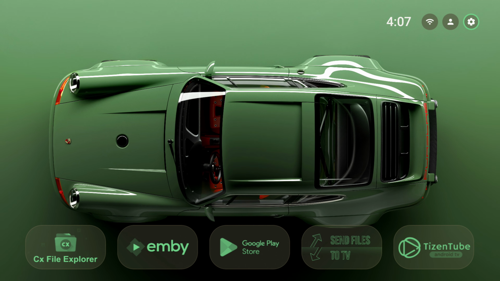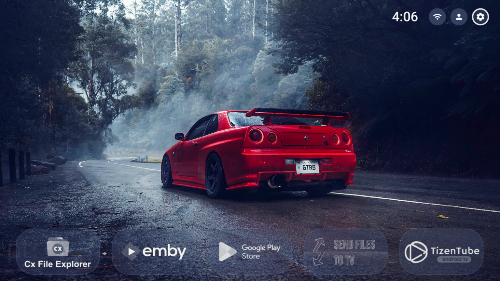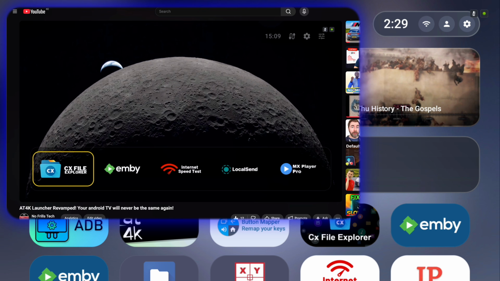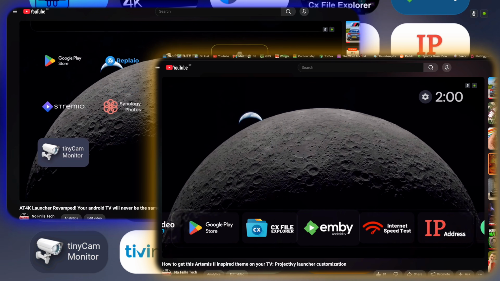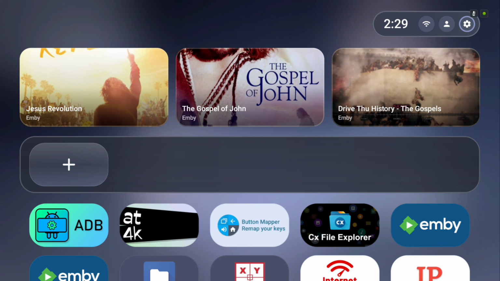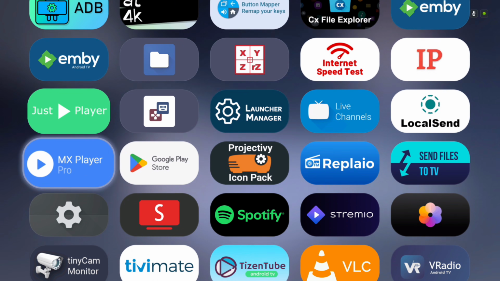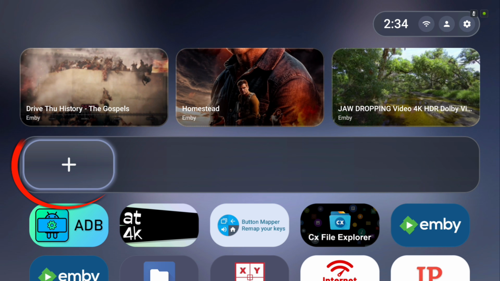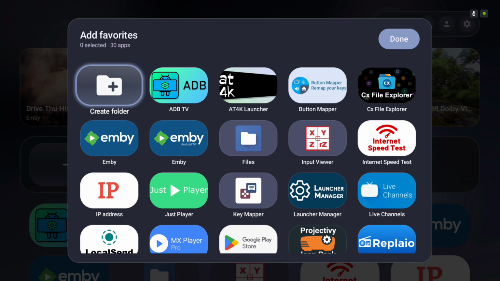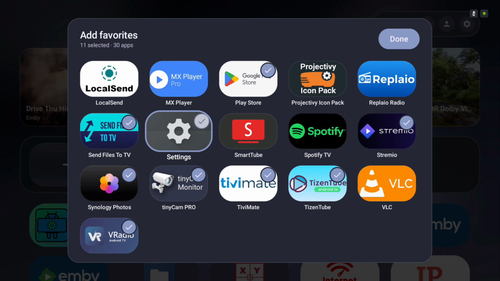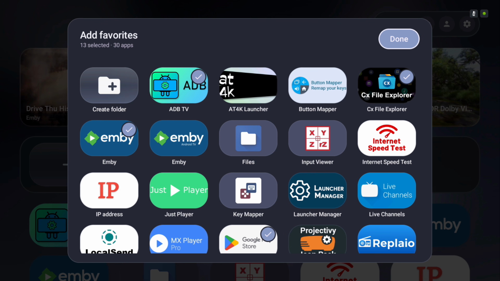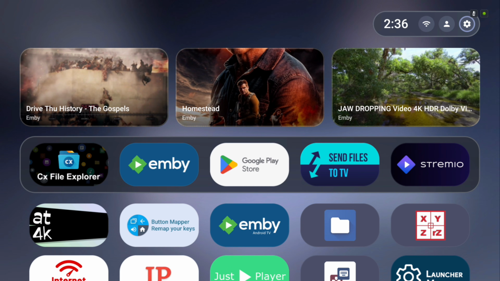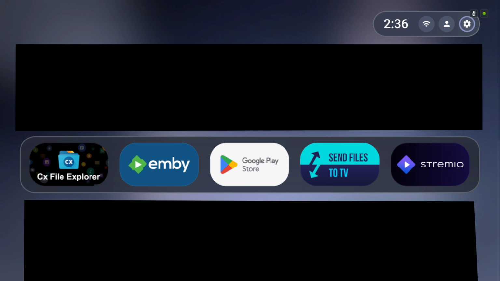I prefer having a single arrow at the bottom like I've demonstrated in previous videos on AT4K and Project TV launchers. As you will see in this video, that layout is also possible with this Monet Launcher, but with more customization options. By clicking the plus icon, I will first populate the favorite bar with the apps I frequently use. Ultimately, I intend to disable the cards row and app list, then pin the favorites to the bottom.